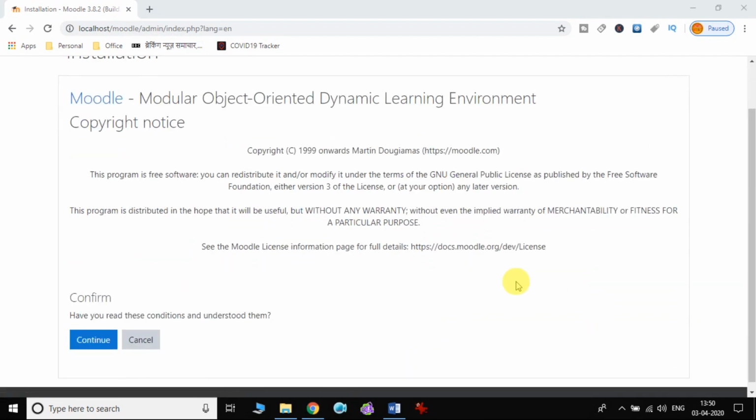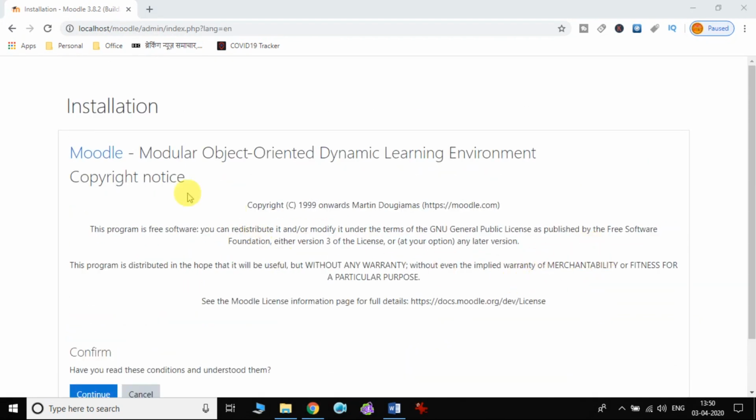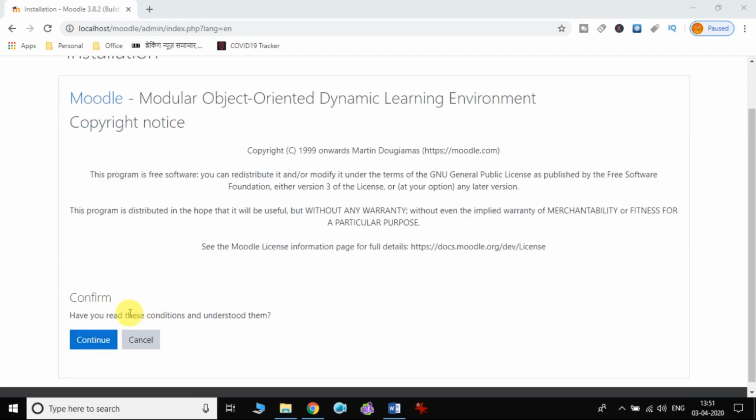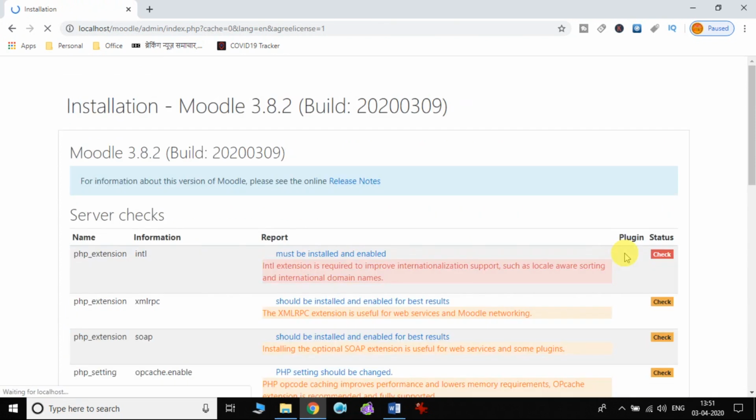You can see that it has taken us to the next installation page. I confirm all the terms and conditions and click on continue. It will take us to the next page again. While installing Moodle, you have to have patience because it has so many configurations, and we have to complete them one by one.